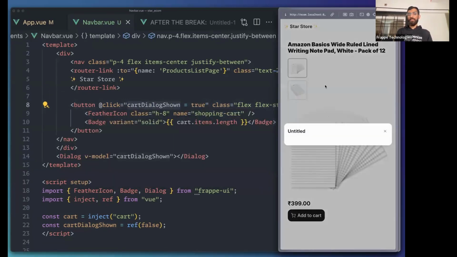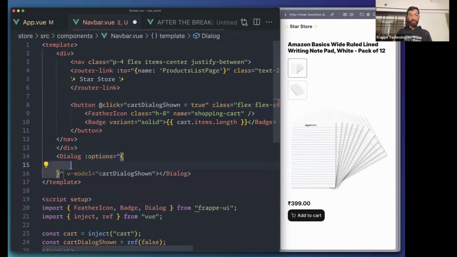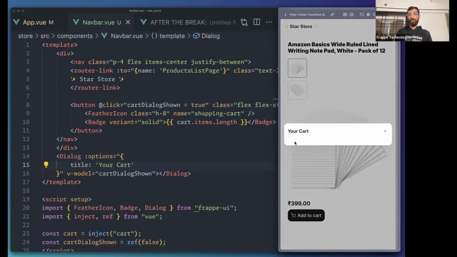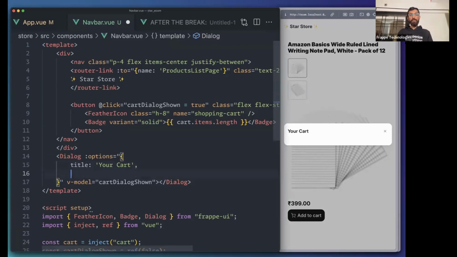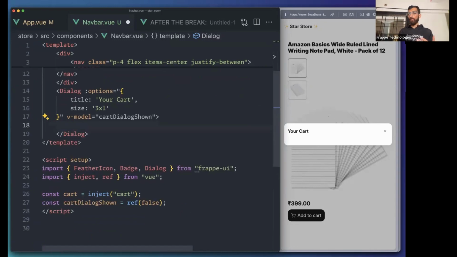Nice. Progress. And let's give it the options. So title will be your cart. Your cart. Nice. In big screens, you can give it a big size, but on small screens, it's always full width. So 3XL, 2XL, your call. You can check the documentation and see. But yeah, now we have the cart. Let's render the cart items. That we can do inside the dialog body. That's a slot, right? Dialog body, if I'm not wrong.